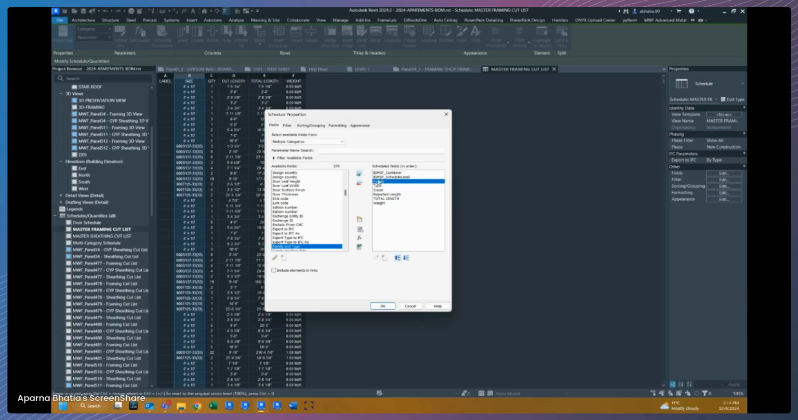So I'm just going to add in family. And over here, I'll just go through the fields that we have. BIMSF container is basically your panel number, okay? You'll notice there's no panel number listed here, but the reason we have this panel number is so that we can sort our panels according to the panel number. So we can sort all the elements in one panel according to that panel number, okay?